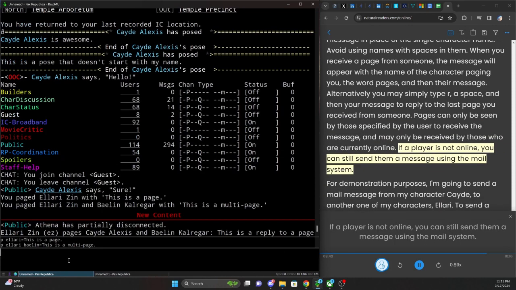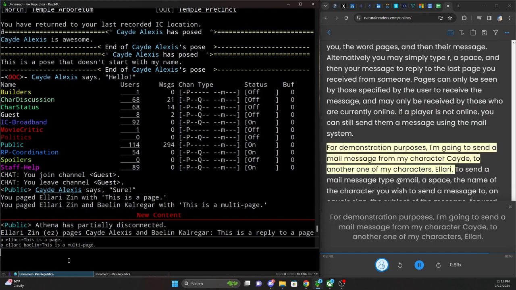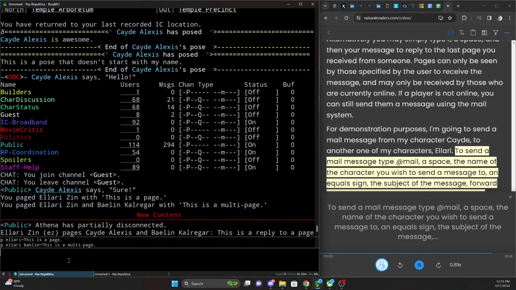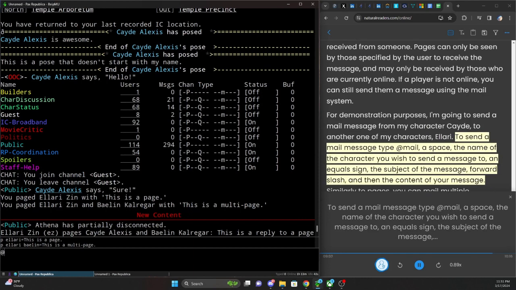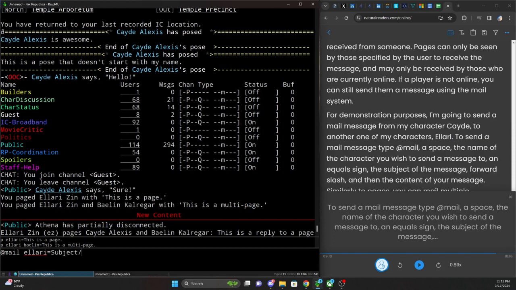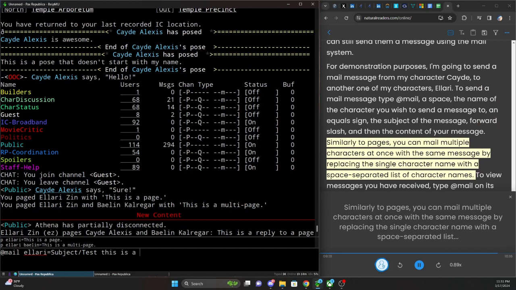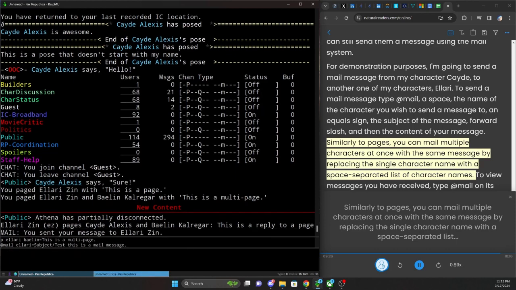If a player is not online, you can still send them a message using the mail system. For demonstration purposes, I'm going to send a mail message from my character Cade to another one of my characters, Elari. To send a mail message, type @mail, a space, the name of the character you wish to send a message to, an equals sign, the subject of the message, /, and then the content of your message. Similarly to pages, you can mail multiple characters at once with the same message by replacing the single character name with a space-separated list of character names.